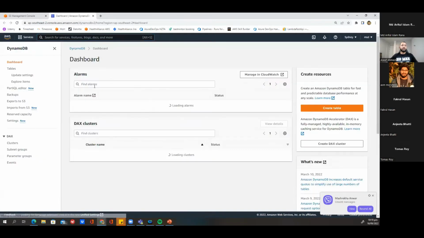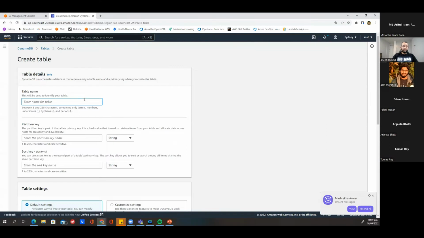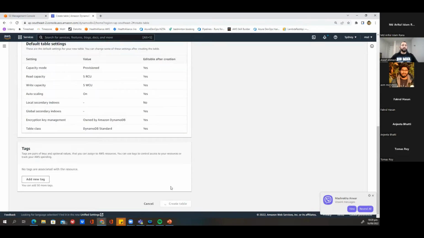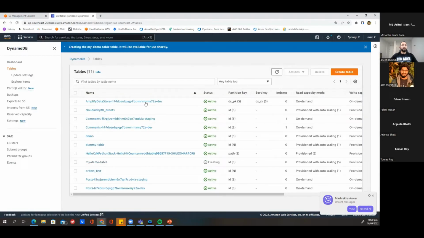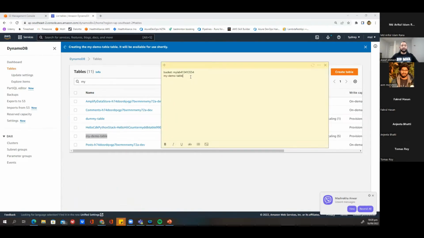I will create a DynamoDB table. Create table. Let's give a name, my demo table. And the partition key, let's say the ID is the partition key, and that's what I want. And then I will create the table. So I create a table, my demo table, right? So I just make a note because I need these details later on.